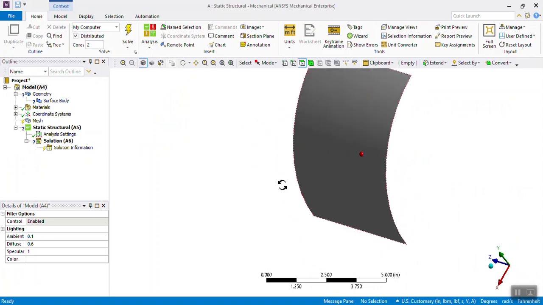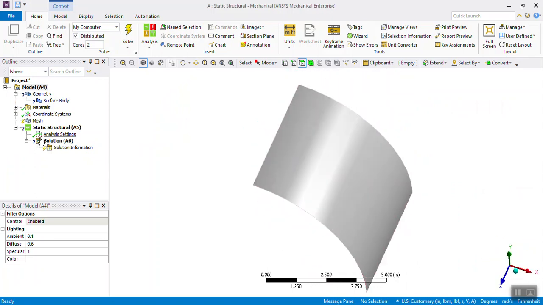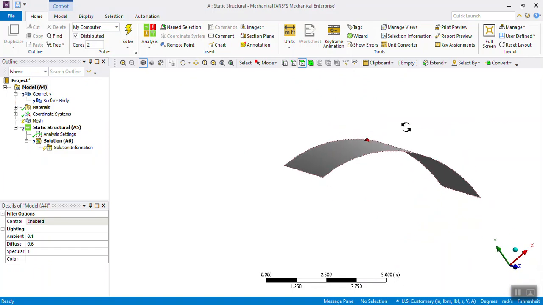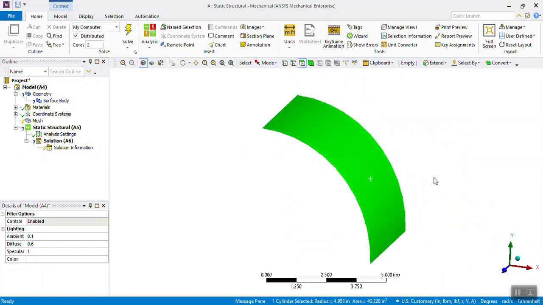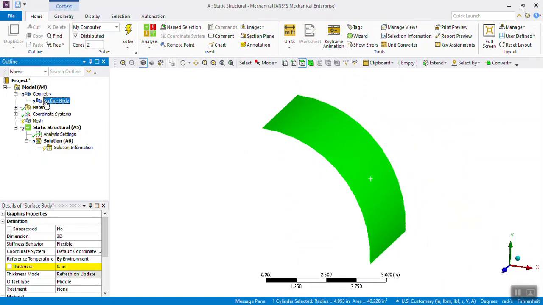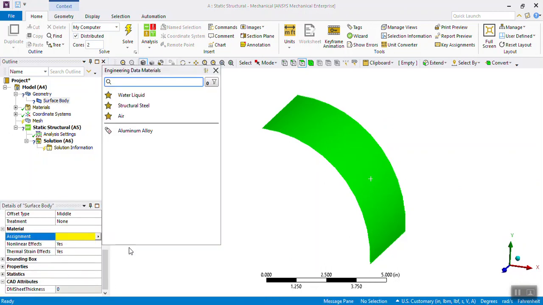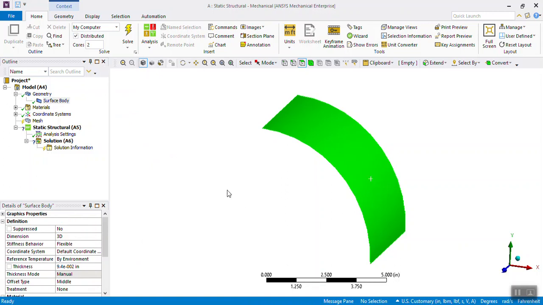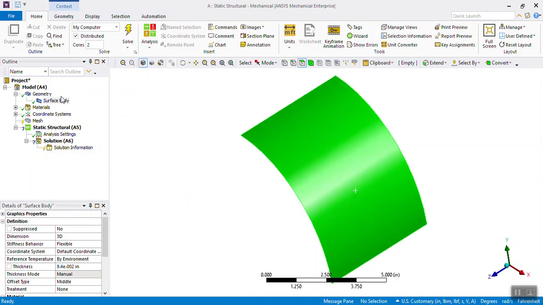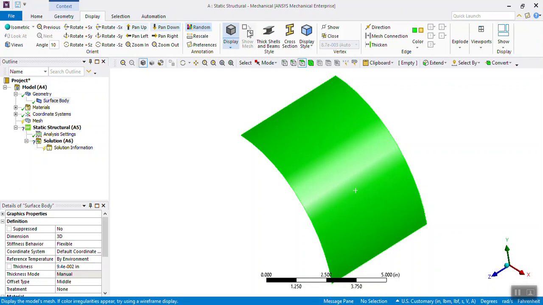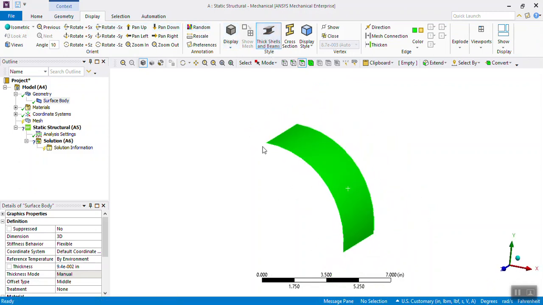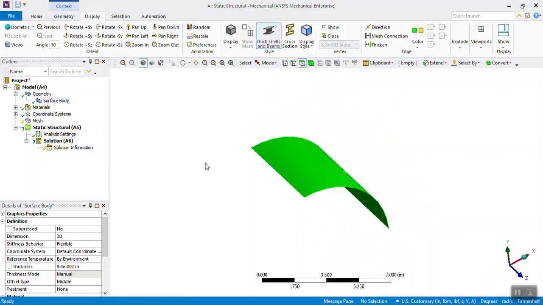Now we have opened this, you can see the shell here. Now on the surface body, give the thickness as 0.094. And add the material in the assignment, take it as aluminum alloy. Now we have aluminum alloy assigned here. We need to consider thick shells and thin shells. Go to thick shells and beams, and then after meshing you will see the effect.